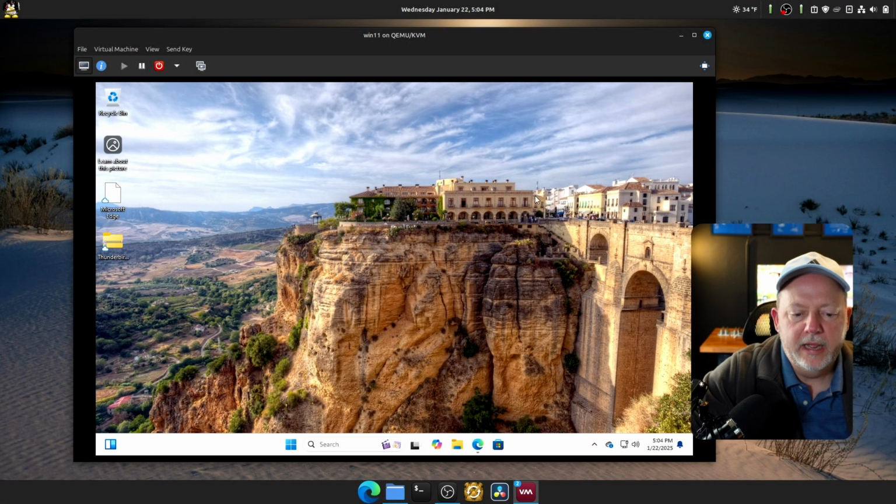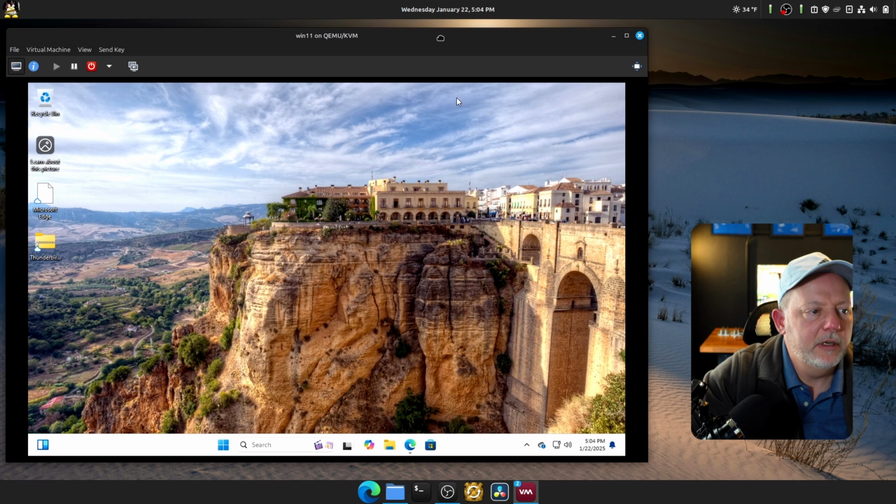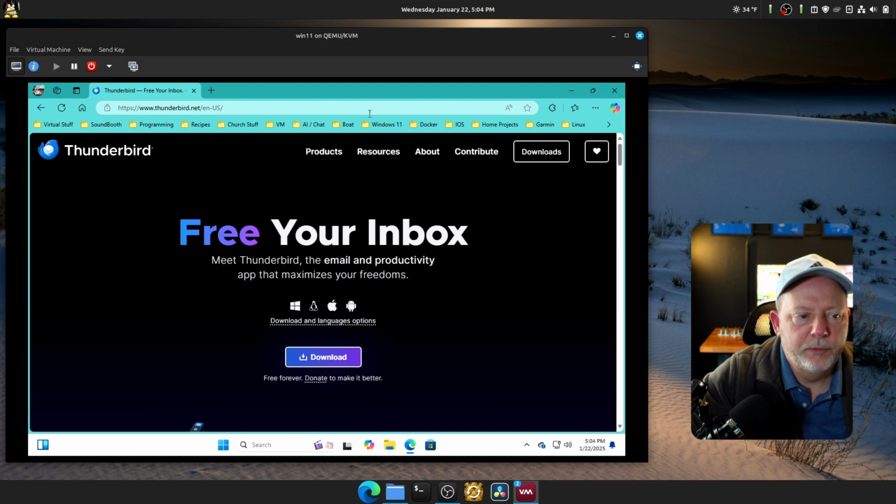So let me drop down. I have two virtual machines running. I have a Windows 11 and a Linux Mint 22. I got both those running, and I will show you how to do it. So let's drop down. All right, so we've got a Windows 11 virtual machine running here. And what we're going to do, we're going to go to thunderbird.net. And you can see everything on the website here from my other video. And this is identical to the installation on Linux Mint.